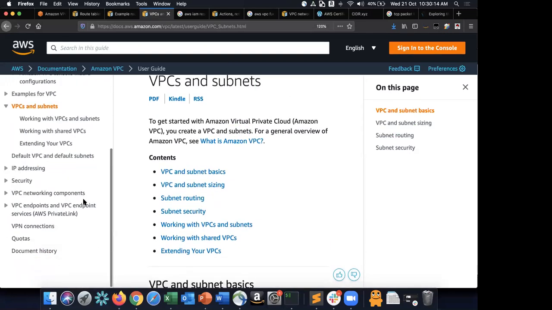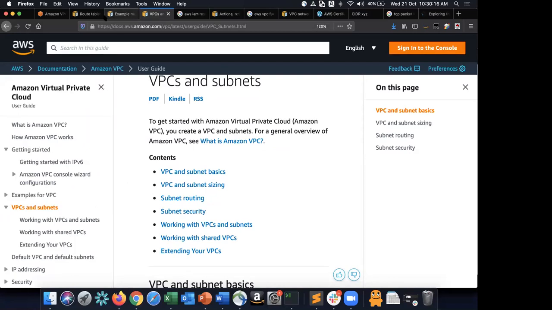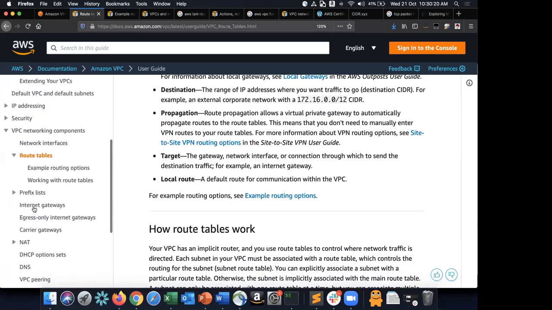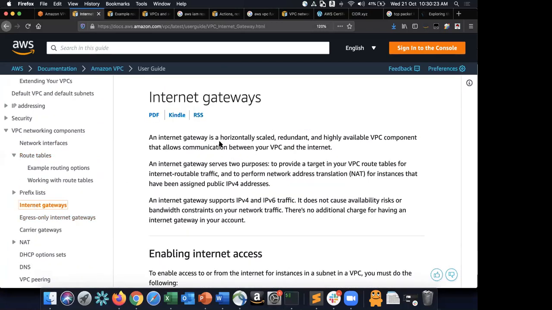It's like your home modem, right? Internet gateway is like your home modem. Okay, an internet gateway is a horizontally scaled, redundant, and highly available VPC component that allows communication between your VPC and the internet, because you want your EC2 instances to talk to the internet, right? Otherwise, how will it download updates? How can it talk to external systems like Google or any other things, or you want to have an API based integration? It has to go over the internet, correct?